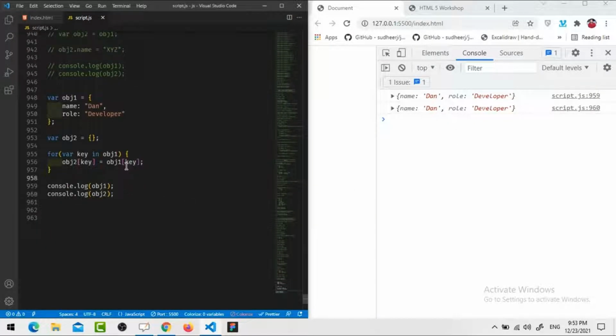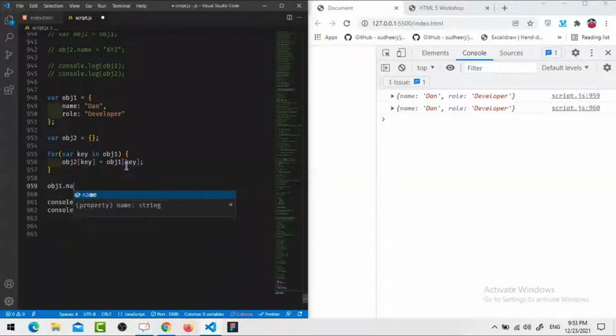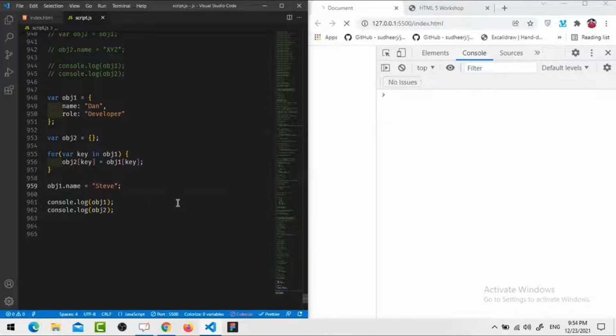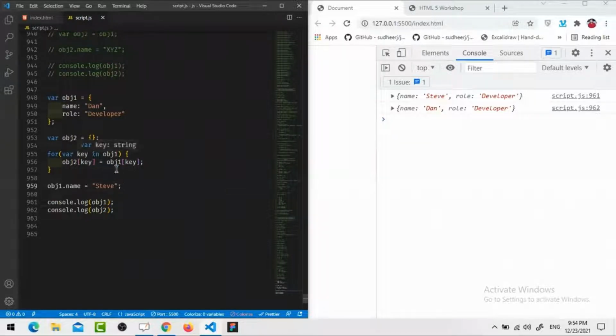But if you try to change something, like obj1.name is equal to, right now it is Dan and you have copied the same thing, so I'm going to write Steve. We'll see that. The first object is changed, but see, the second one is not getting changed. So you can clone like this. You just have to use the for in loop and copy the same property name and value into it. Then you can avoid that.